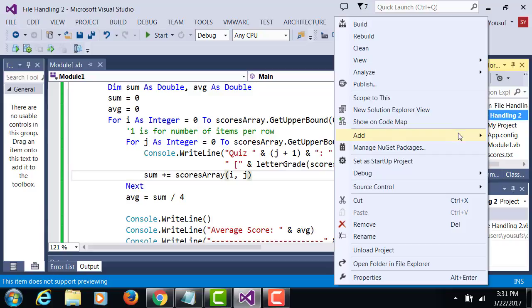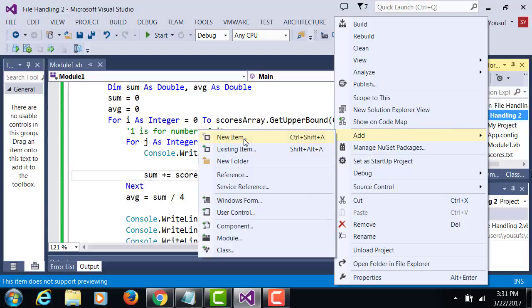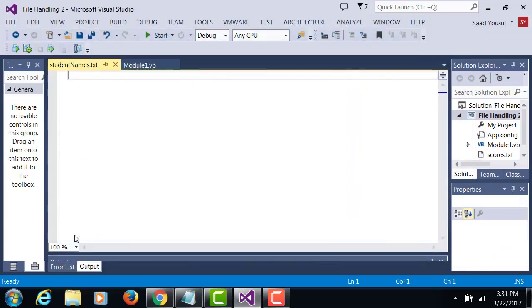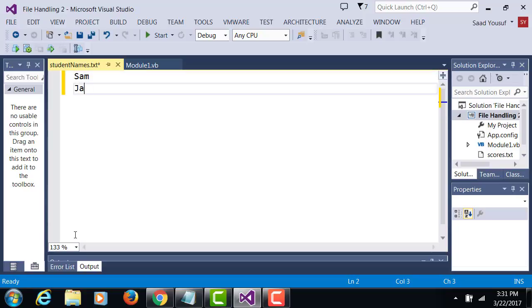So we're going to right click and add a new item. This will be a text file called studentnames.txt. We're going to put 5 names because we have 5 rows in the scores.txt.